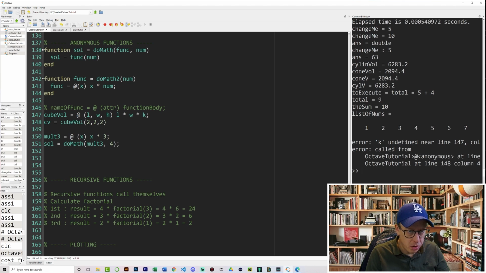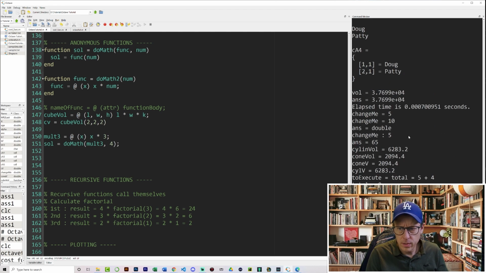Function equals to math 2. Get a pass that inside of there. Not quite so sure what exactly I did wrong. Is equal to name of function. That symbol. Not sure what the problem is here with this. Is this causing an error? I don't think so. I don't think that's it. Let's run it.